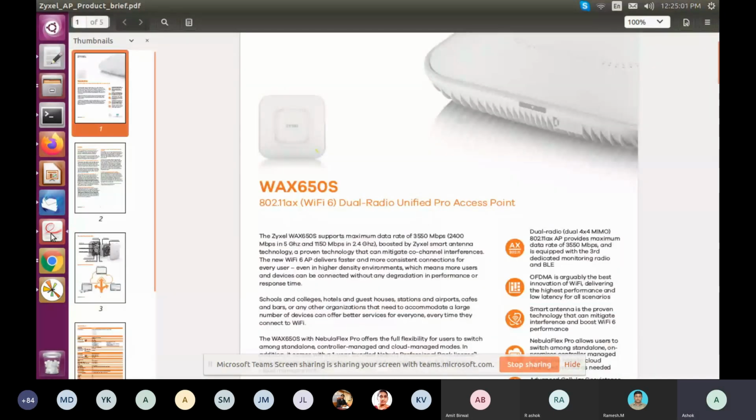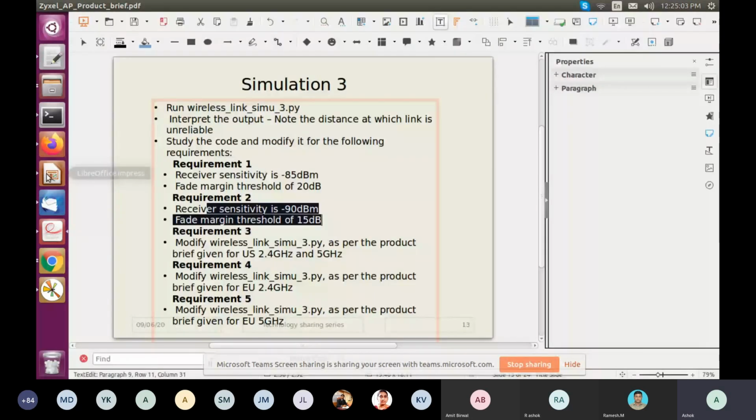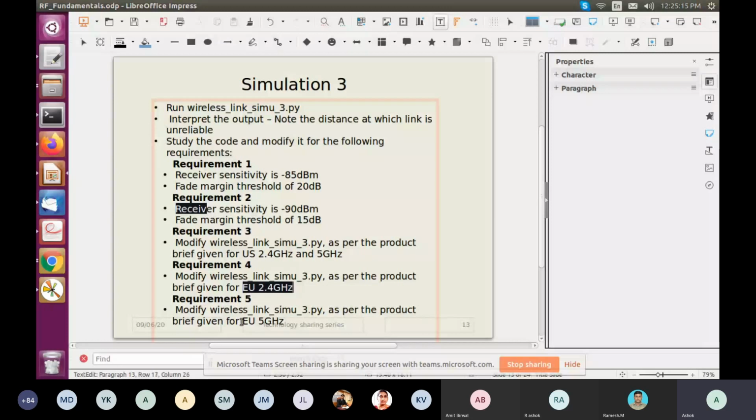Okay, so you can do these things. For example, you can modify the wireless link simulation as per the product brief given for the 2.4 gigahertz. You can also do it for 5 gigahertz, and you can see the performance. Especially at 5 gigahertz, you have to remember that the larger the frequency, the greater the path loss. So you'll see shifts in all these things because your range will obviously come down. I would request you to try all those things and form an idea for yourself: the effect of frequency, the effect of path loss, and you have a certain picture.